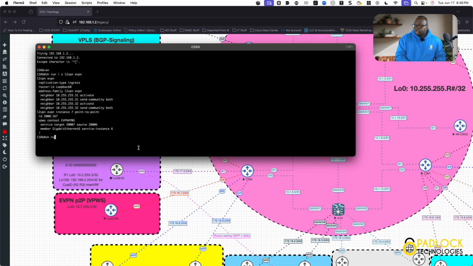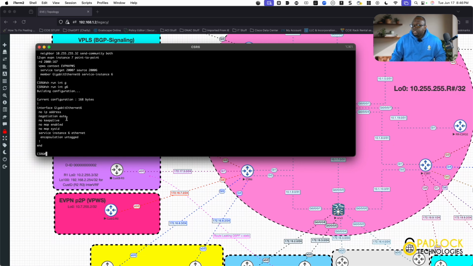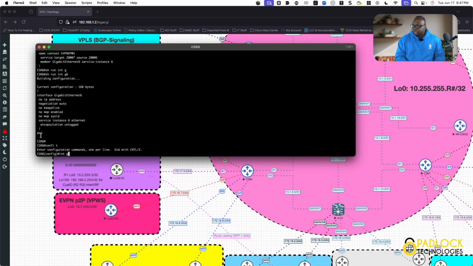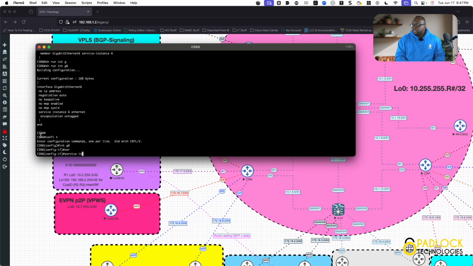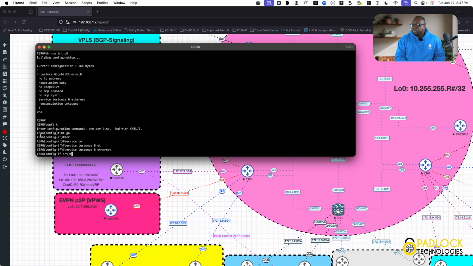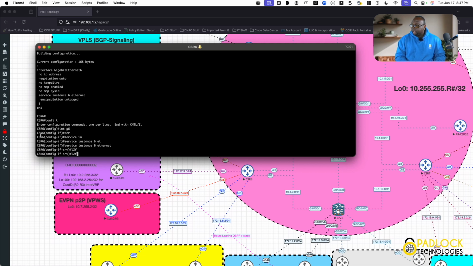So if I go to show run interface, let's just do G6. As you can see, only thing I did here, there's no IP address here. I created a service instance 6 and I said encapsulation untagged. Now, I could do L2 forwarding to forward CDP messages and stuff. You know what? Let's do that now while I'm at it. You might as well watch me do it here. So interface G6 service instance 6, that's 6, right? Ethernet. And then we're going to do L2 forward.